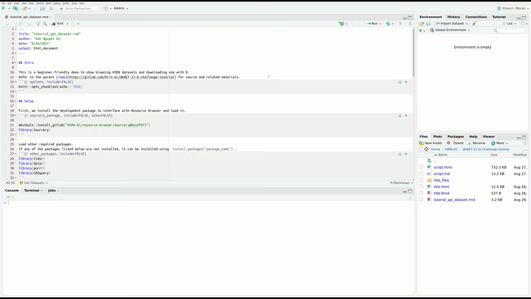For this continuation of part 2, I have my RStudio and an R Markdown document open, which will run step by step. Even if you've never used R before or very minimally used R, you should still be able to follow along, as we'll be doing quite basic tasks. This is meant to be a beginner-friendly demo. And of course, this document is in our GitLab repo, so you can reference it after the tutorial.